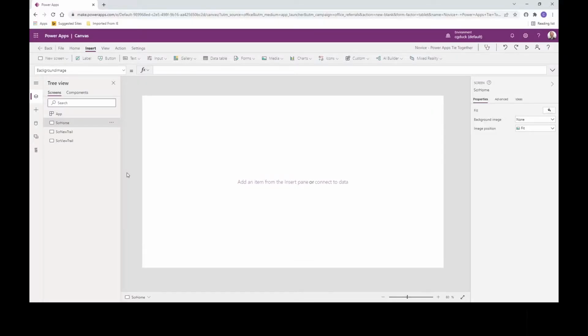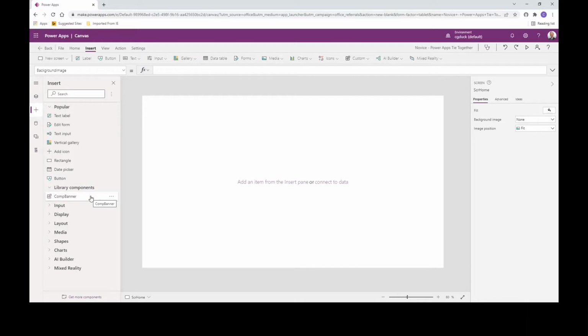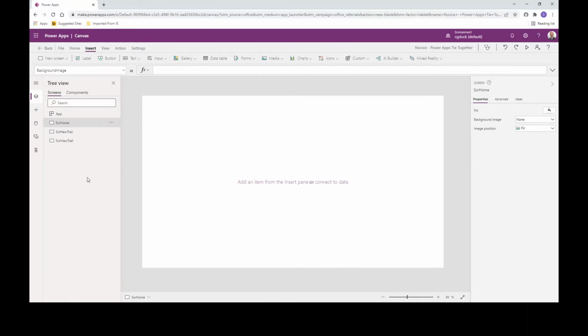Now that we're at the computer, you'll see that we're at our studio here in Power Apps. Now, to save a little bit of time, I went ahead and created my 3 screens. I've got a screen home, screen new trail, screen view trail. I also went ahead and added our trails SharePoint list for our data connection and also the Office 365 users. So we're going to go ahead and go back to our view here. So again, we've got our screens. I also added an image for our background, and we added our component banner. That way, just to save a little bit of time.